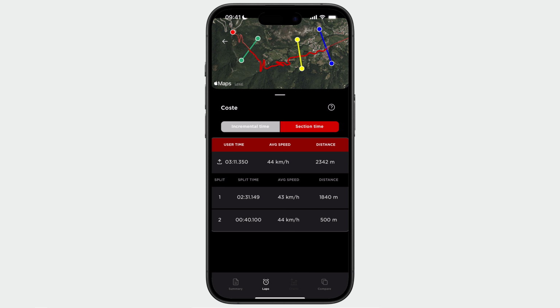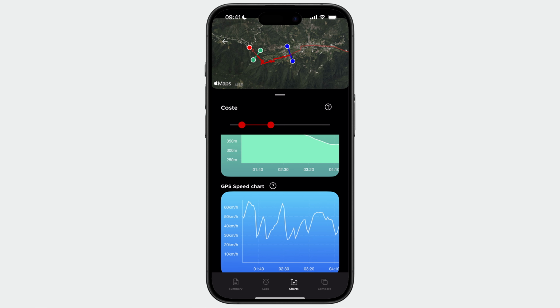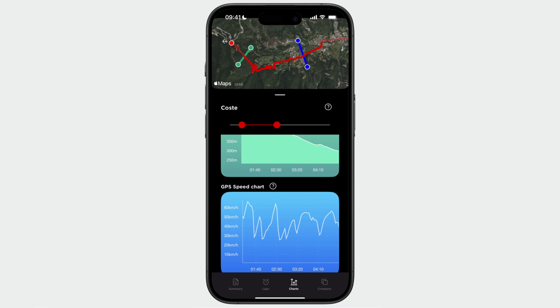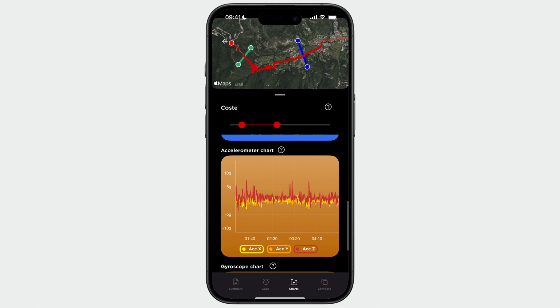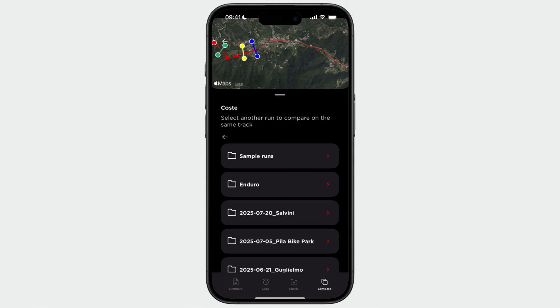You can also view the chart. The selection automatically updates according to your start and finish line, but you can always enlarge it. Here, you can view charts from the gyroscope, accelerometer, speed, and so on. It's also possible to use the comparison feature, though we'll show that using another run.